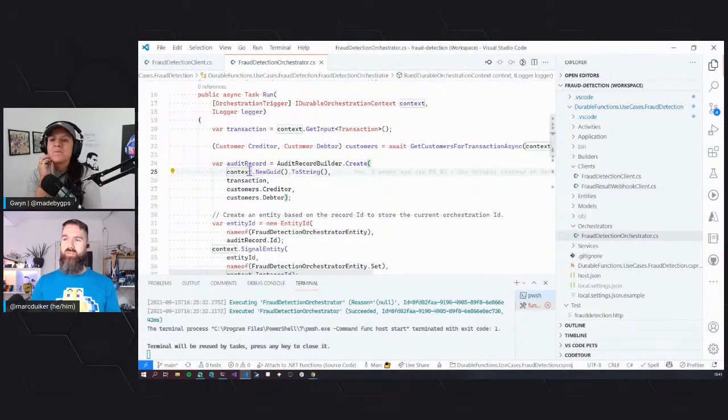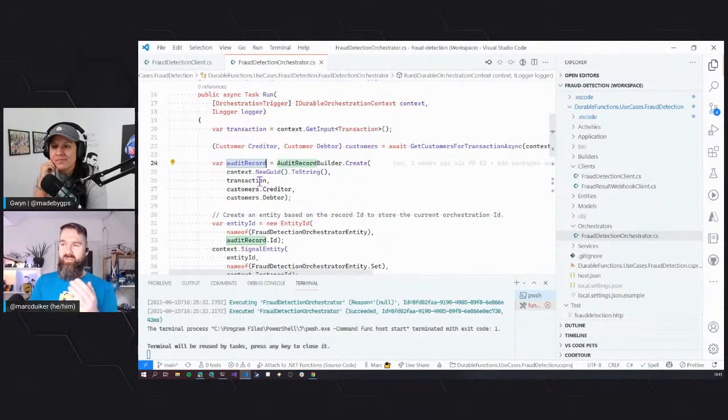If I would use system GUID, new GUID here to create this audit record, that will create a new GUID every time this orchestrator is replaying. And that will result in different audit records. And that will then mess up the rest of the orchestrator where this is used as an input for activities. Okay.